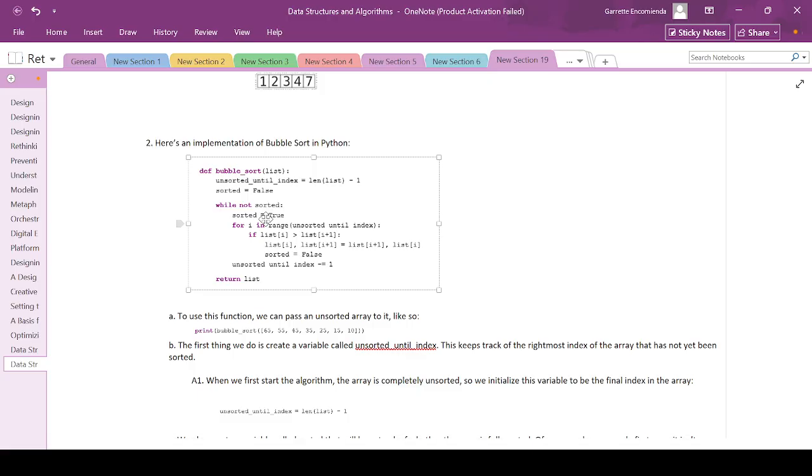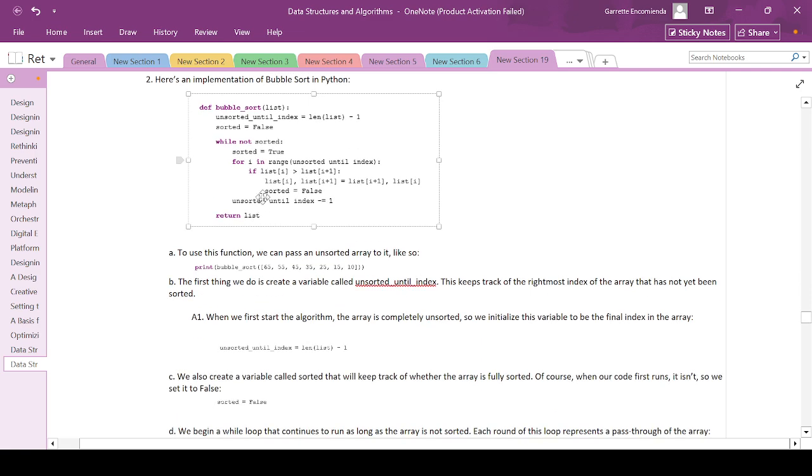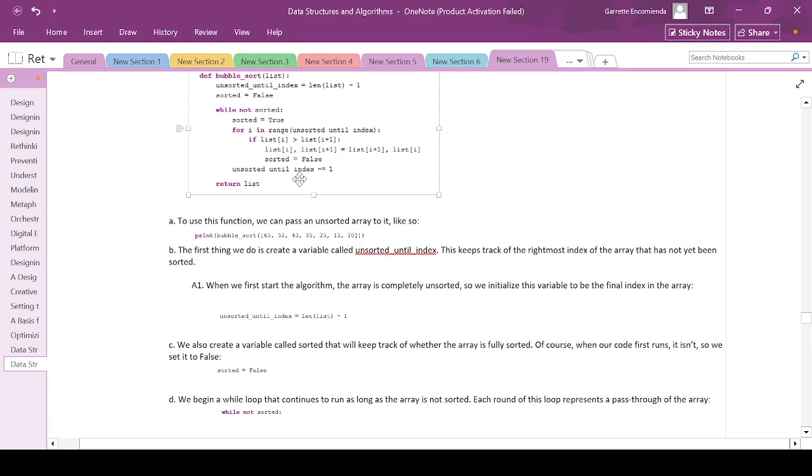_until_index is equal to length of the list minus 1, and then sorted is initially false, while not sorted is equal to true, and then for i in range in unsorted_until_index, if list[i] is greater than list[i+1], then list[i] and list[i+1] equal list[i+1], list[i], and then sorted is equal to false, and unsorted_until_index minus equals 1, and then return list.